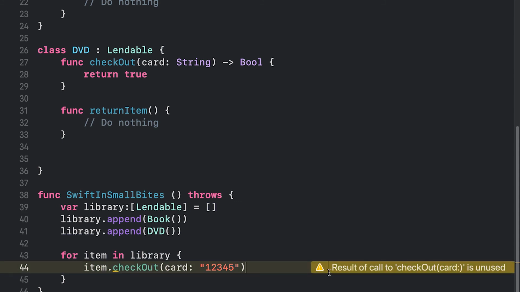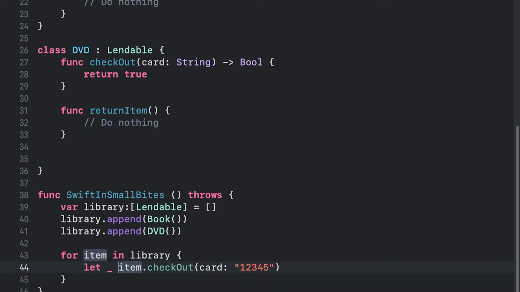Swift is warning me here that I am discarding the output from checkout. Remember, checkout currently returns true or false, indicating whether or not the checkout succeeded. We can silence this warning by telling Swift that we meant to ignore the item by saying _ equals. Your challenge is to add another function to the Lendable protocol that tells us how many days you can check the items out for. Good luck!